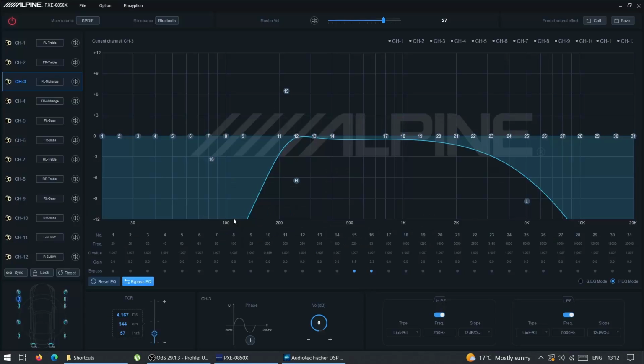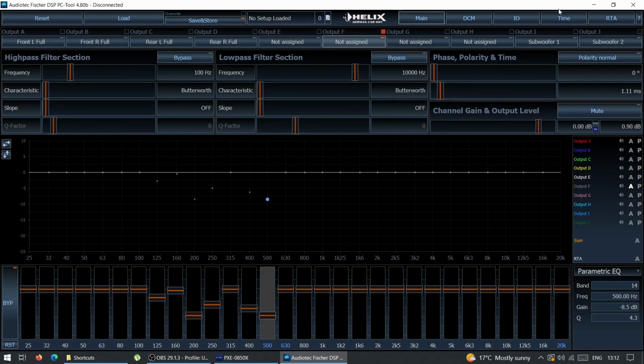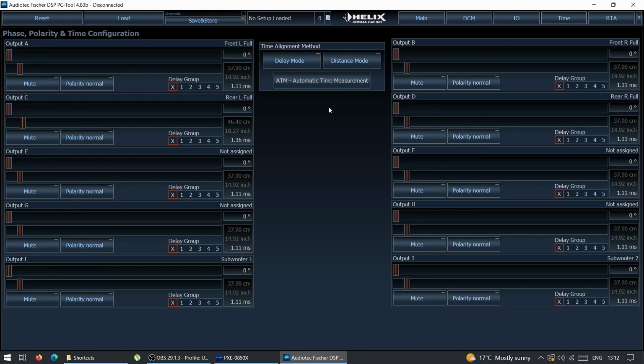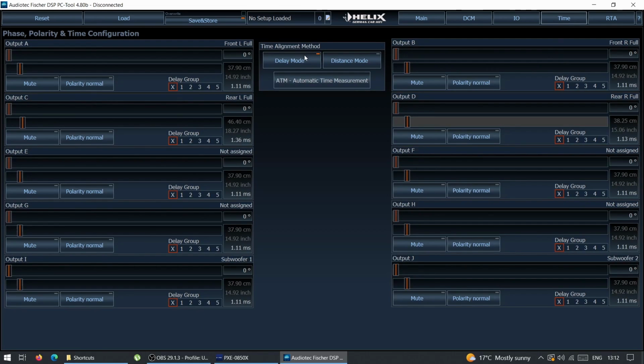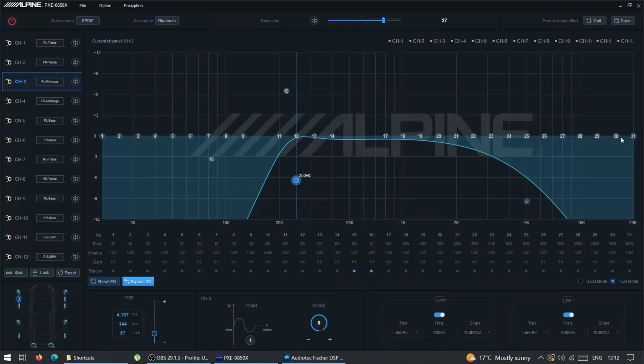Now let's have a look at the time alignment, how much we have. Do we have anything here for time alignment? Nothing. So time alignment, if we choose the delay mode in milliseconds, we have increments of 0.1 millisecond. See, 0.1, 31, 32, 33. So 0.1 millisecond. With Alpine, if we have a look at the milliseconds, let's start from 0.